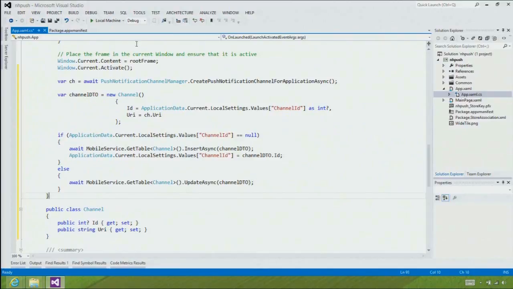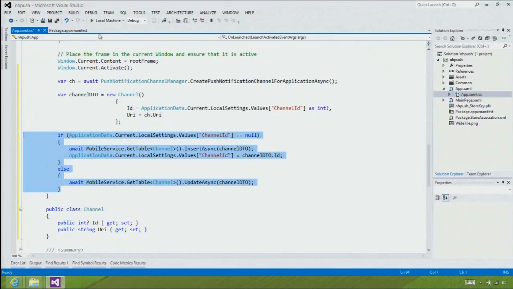So that's all you need to request a channel from WNS and register it. The two key pieces being the call to create push notification for channel async, and the second being a call to insert your channel up on the server. The remainder of this is purely about making our solution more efficient. So that's that. So what's the next step?